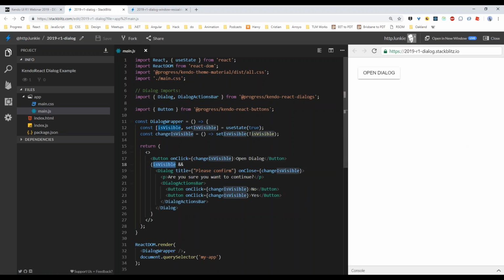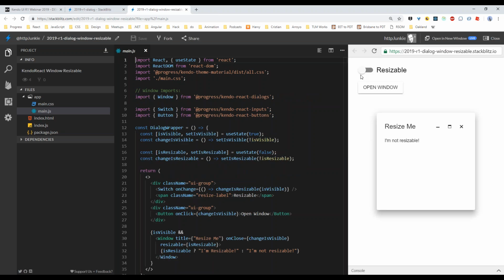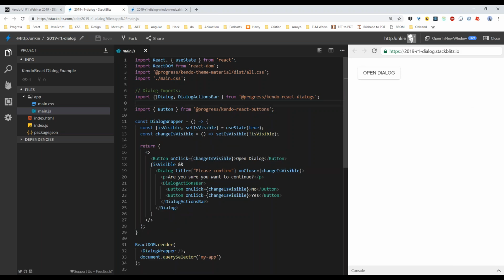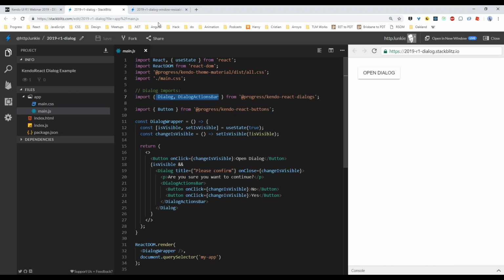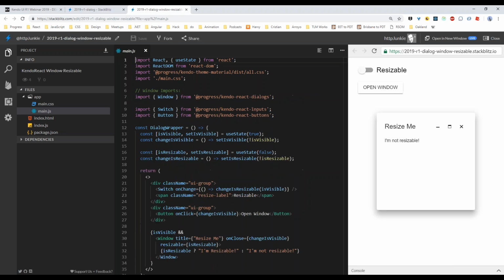Let's move over to the window resizable. I've added a few components here. One thing I wanted to point out real quick is the difference between these: both are added using the React Dialogs package. However, for the modal dialog, you'll import these two components, and with the window, you will import the window component. But it's pretty similar in the way that it's set up.